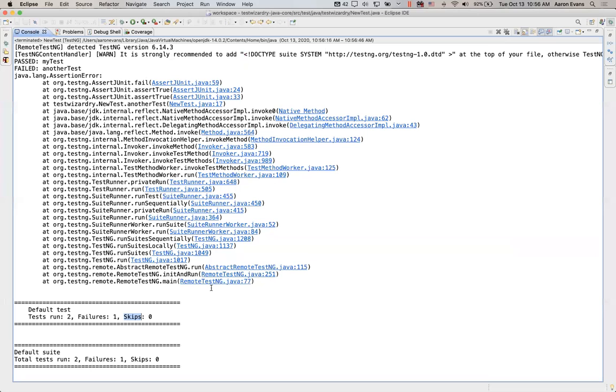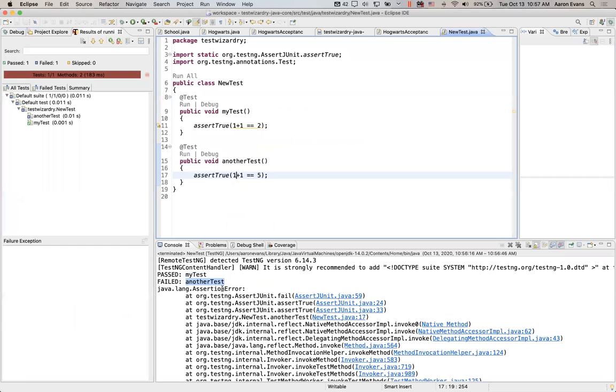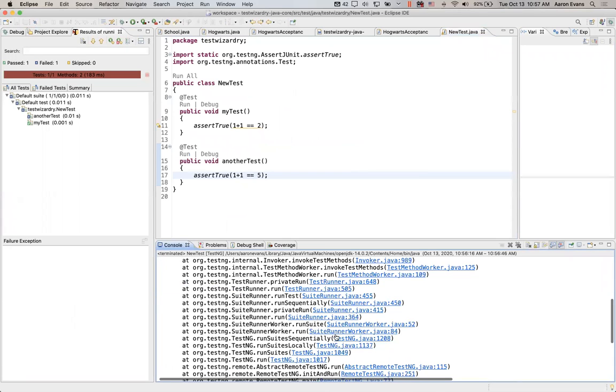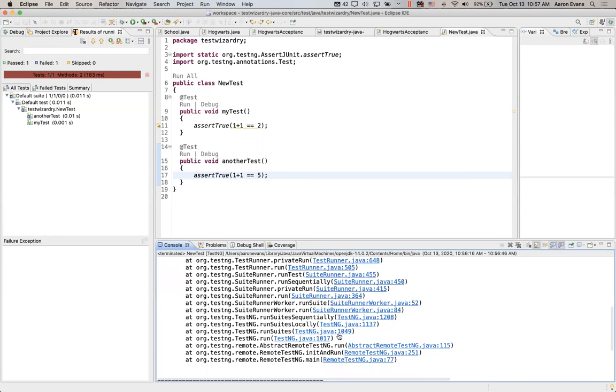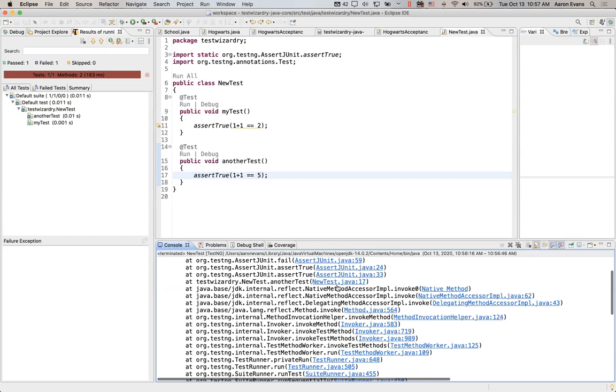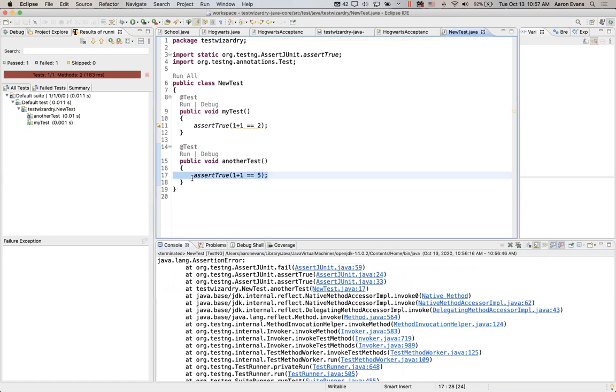And we see here the stack trace. The stack trace shows all the different steps that were run, and it's essentially outputting the debug information. So we've got an assertion error, and we can see eventually it comes up to, where in my file is it? Oh, here at new test line 17, and line 17 is this assertion failure.